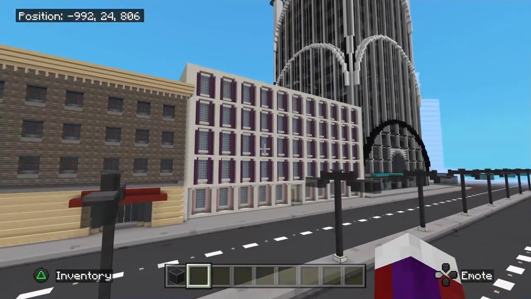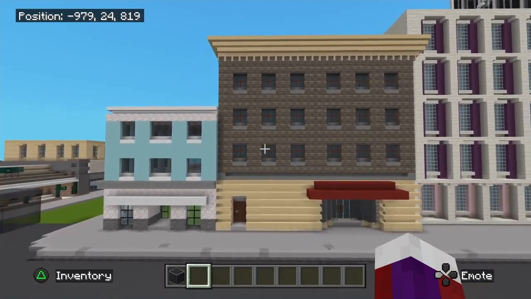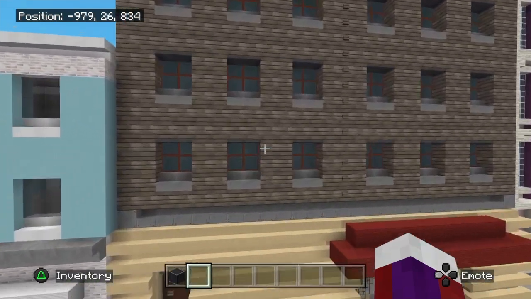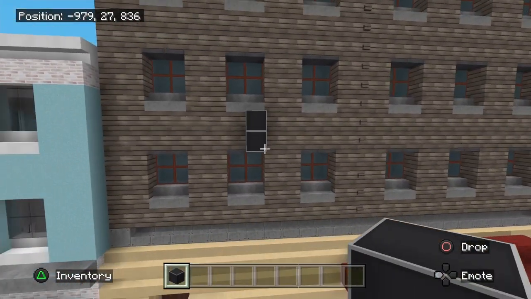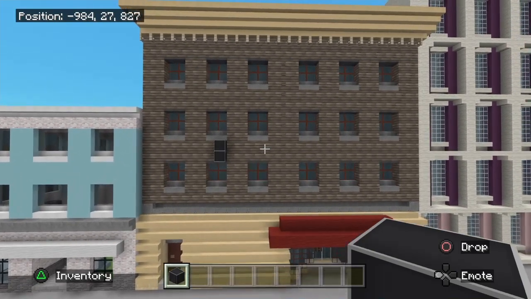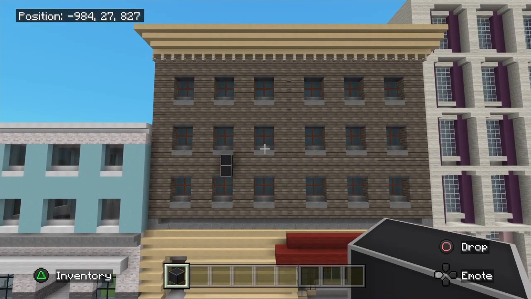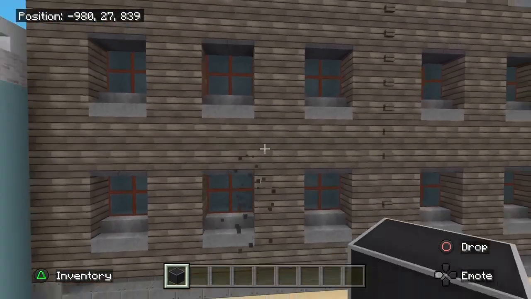Alright, now looking at other buildings, you will notice that they're not all going to be the same. What I mean about that, like right here, as you see in between these 2 windows, they're going to be 2 blocks instead of 3. That's okay, because they're not all going to be the same. If you look in real life, you'll notice that all the windows, they're not going to line up, or they're not going to always be the same.